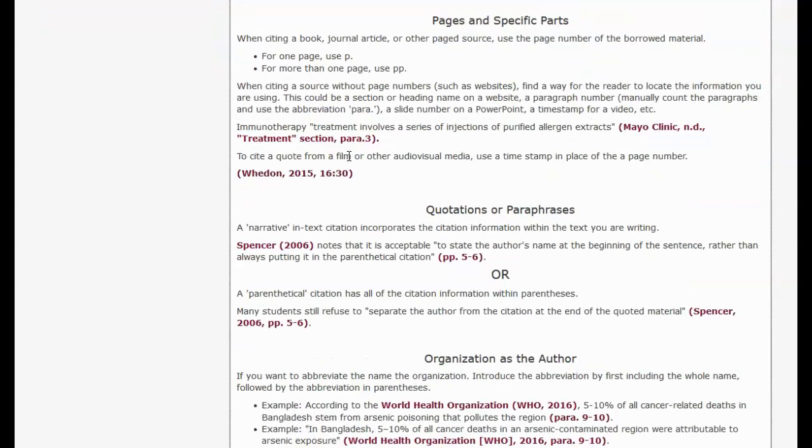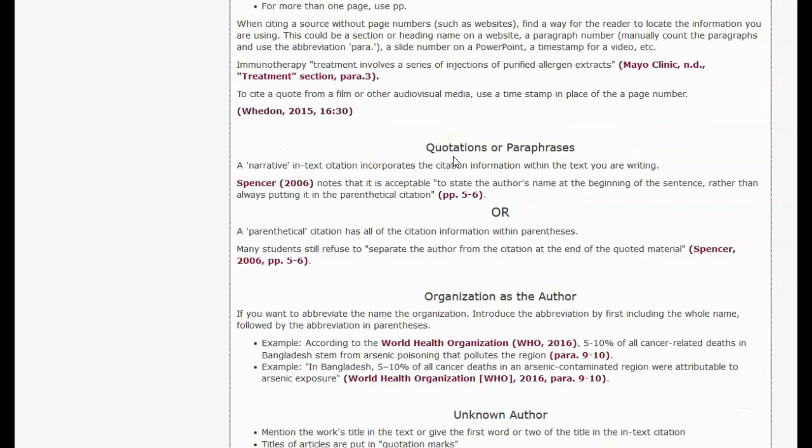But occasionally you don't have page numbers. For instance, if you're looking at something on a website, you might not have page numbers, so you'll have to use sections or paragraph numbers or chapters. But basically you want to tell people where that information came from specifically, especially if it's a quote. If it is audiovisual material like a film, you're going to use a timestamp.